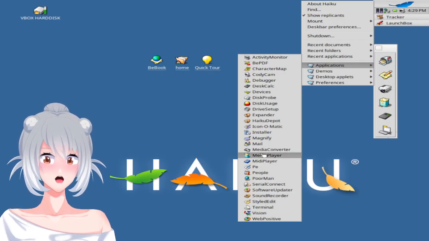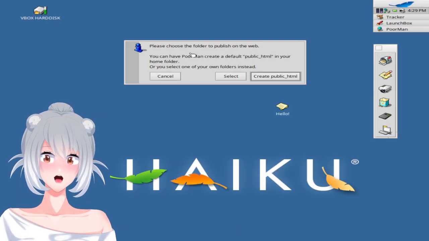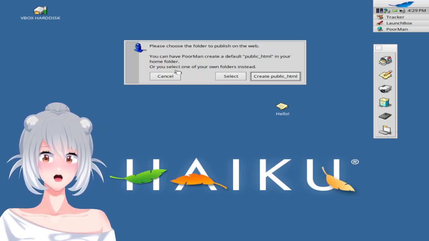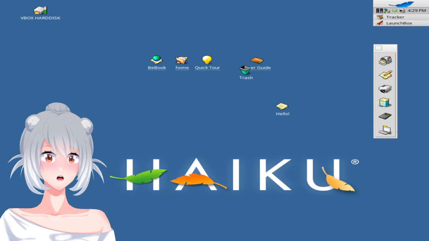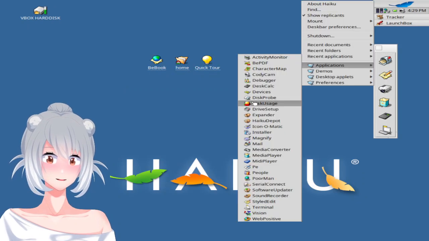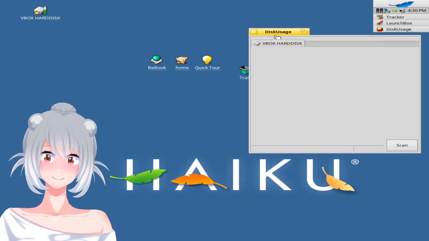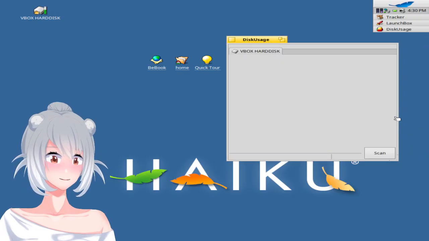Let's see, devices. PoorMan. Please choose the folder to publish on the web. You can have PoorMan create a public HTML in your home folder. Yeah, but what does it do? What's the purpose of PoorMan? Ooh, disk usage. Let's find out.